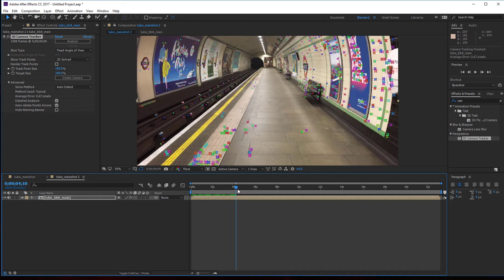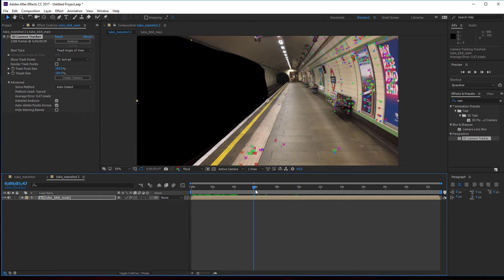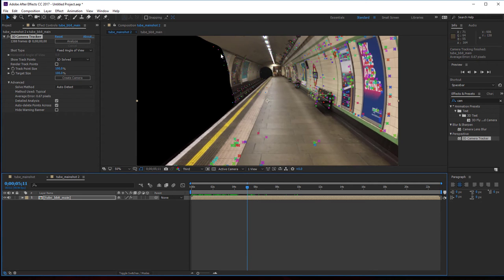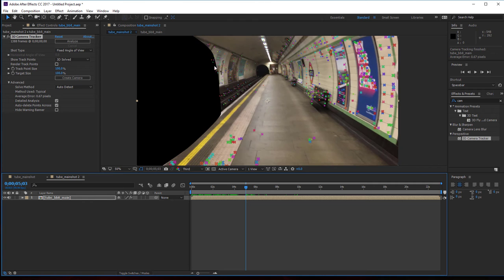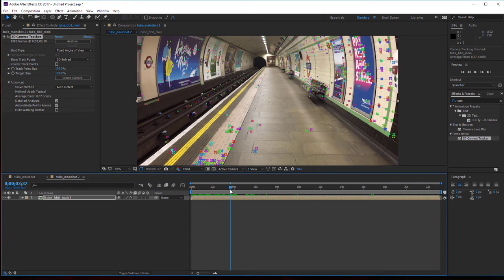So as we move forward, let's move forward a bit further. So we've got no track points inside the black necessarily. These ones are just wrong. And then when the train stops, it comes back. So they're starting to track the train again. So I'm pretty happy with this.